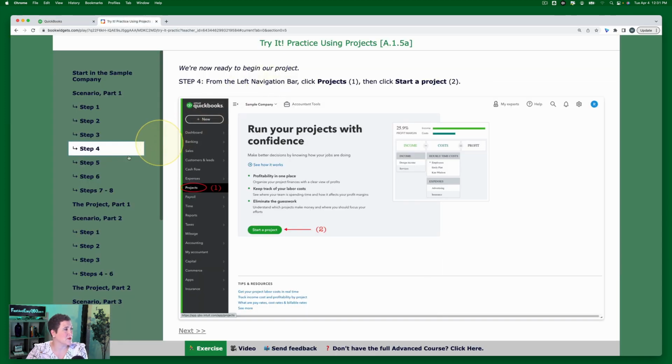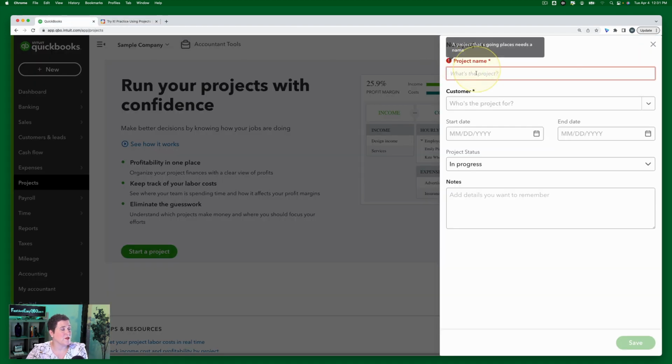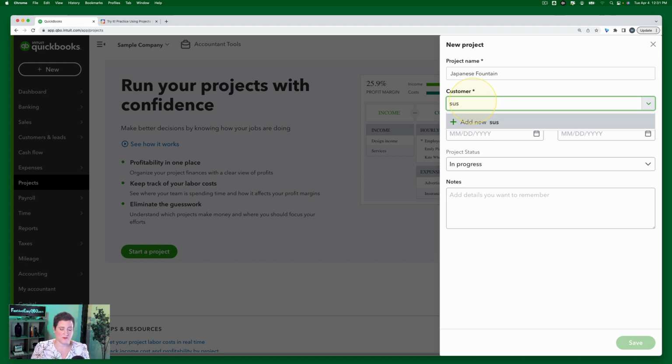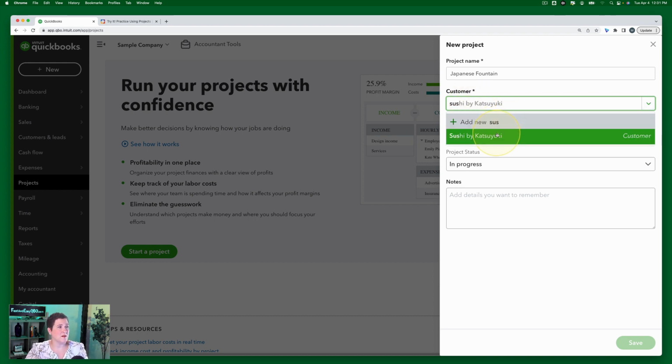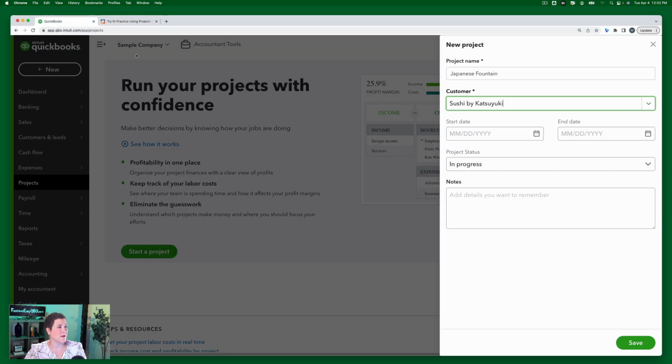Okay, going back to our exercise. Step 5, for project name, enter Japanese fountain, and for customer, select Sushi by Katsuki. Okay, so we're going to go ahead and do that. We're going to give the project name Japanese fountain. The customer that we're doing this for is Sushi by Katsuki. Okay. And then we're going to leave the remaining fields as is and then click Save. Okay, so we're just going to leave this and then we're going to click Save.